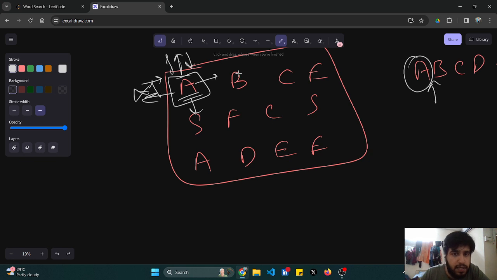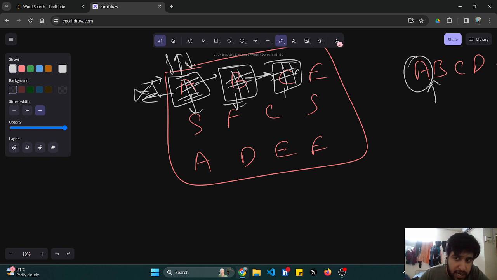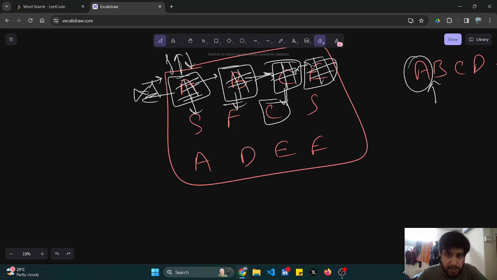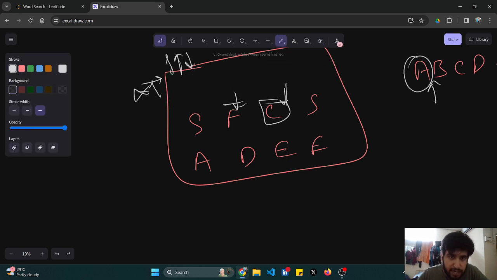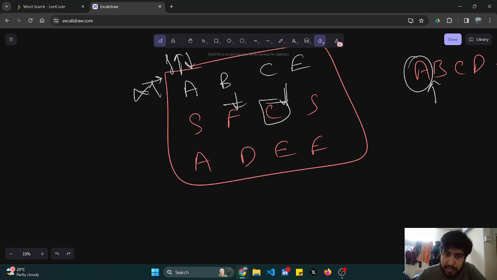I'll move to this element and mark it with hash. I'll move forward and mark it with hash. I have these two options. I'll move forward, this element is matching, I'll mark it with hash. I have just two options, this and this, so I have to move forward in this direction and in this direction. But I don't get any answer, so I'll simply backtrack. I'll get the elements back.